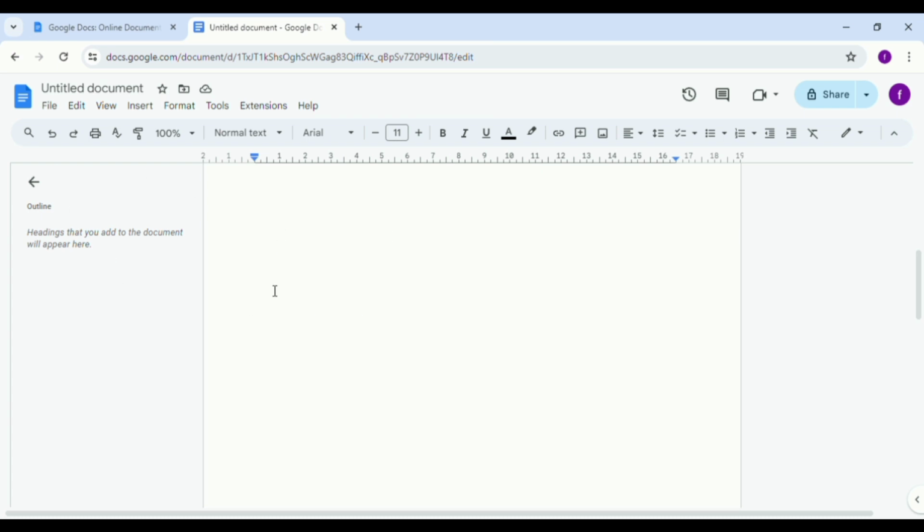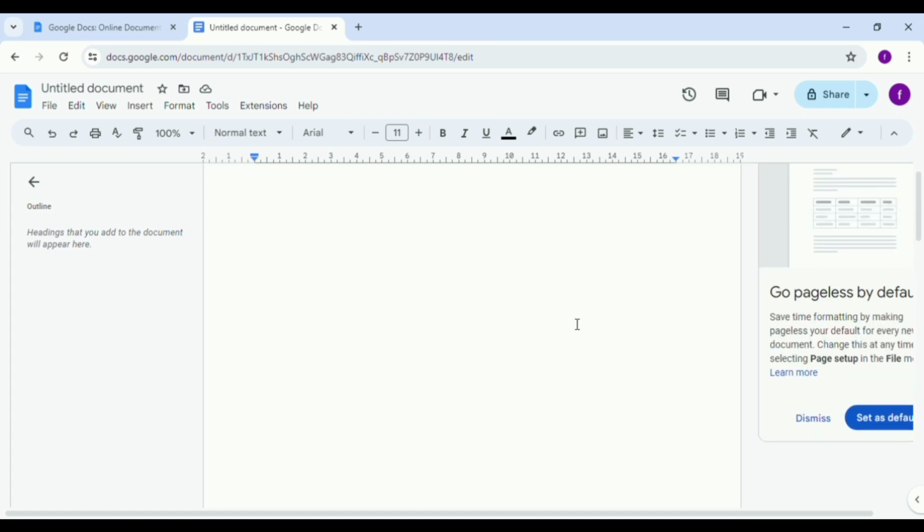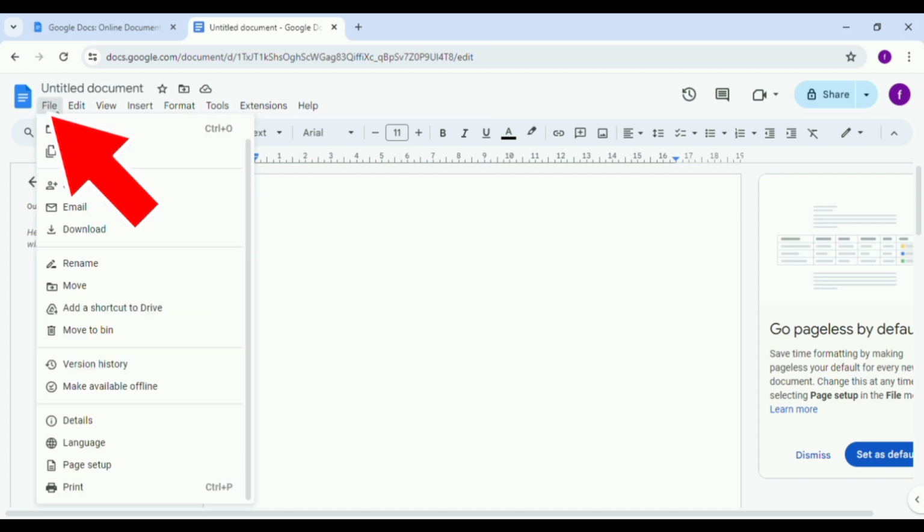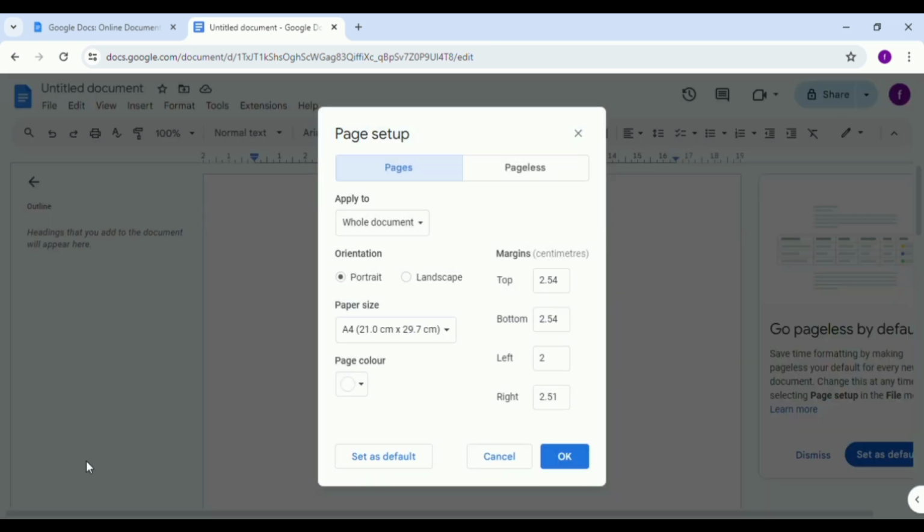To start, open any document that you have. And then right here at the top, you can see File. From File, just tap on Page Setup.